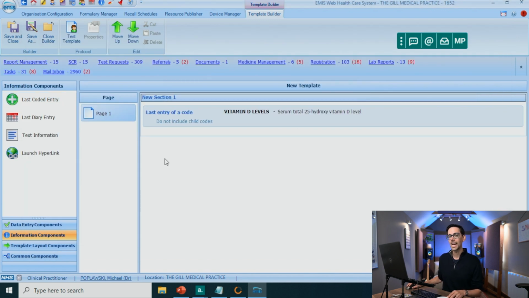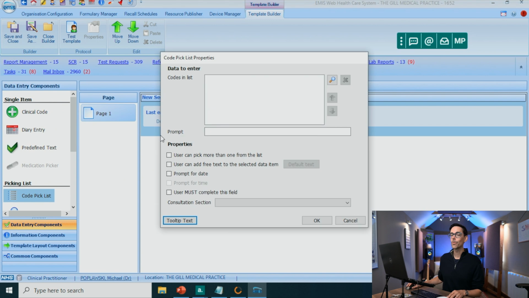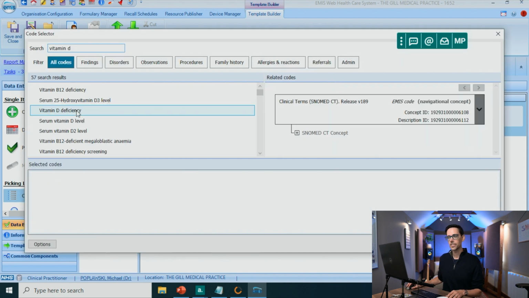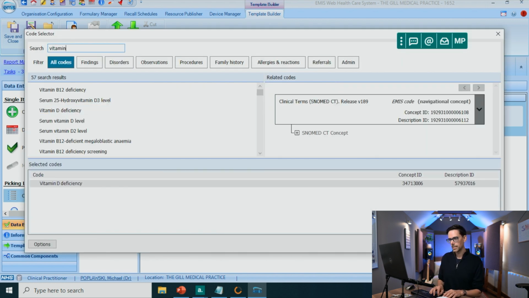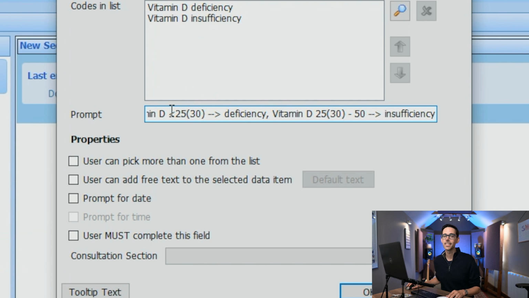Now what I want to do is add the problem, go to Data Entry Components, and Code Pick List. I want you to be able to decide whether the problem is vitamin D deficiency or insufficiency. Let's find those codes. Vitamin D deficiency, and let's add the code vitamin D insufficiency. Brilliant. And click OK.